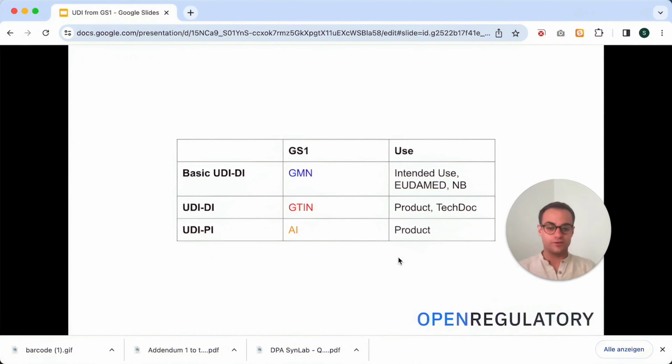So as a quick reminder, the GS1 terminology is a bit different. So you have actually different numbers that represent those UDIs. So, for example, the basic UDI-DI you get through the global model number, or short GMN. So this would actually be your basic UDI-DI. This one, again, you use in the intended use, in the UDI database, or with your notified body.